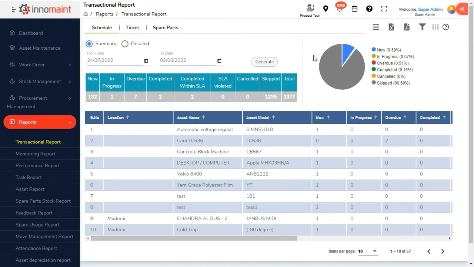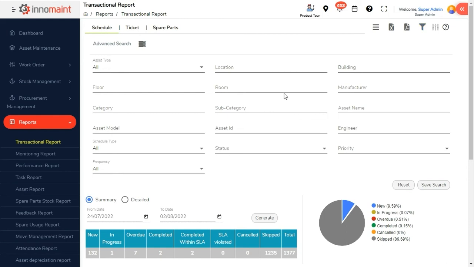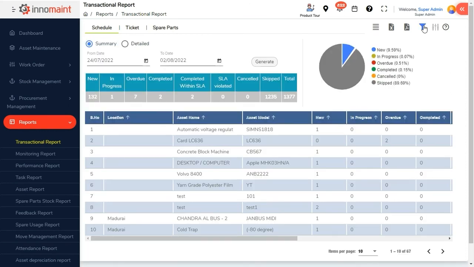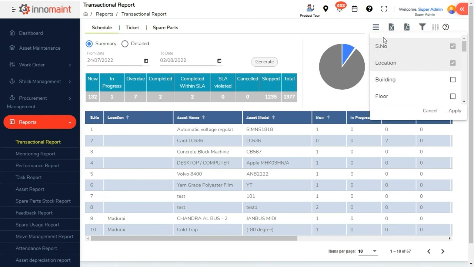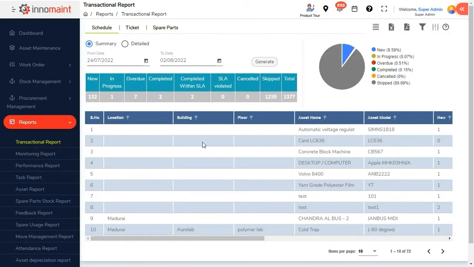At the right corner, you have the distribution of the work orders, the percentage and the chart representation. We also have the advanced search at the right corner. If you want to select a particular data like location, building, asset ID or the status, you can select and view the data as well. We have the option to export it as PDF or Excel, and we also have the option to add columns. For example, if you want these fields to be added in the report, you can just select and click on apply. Those fields will appear in the report page.